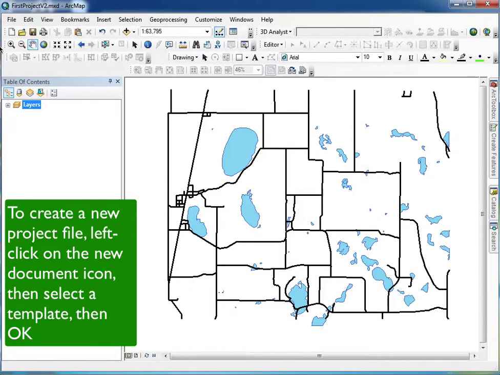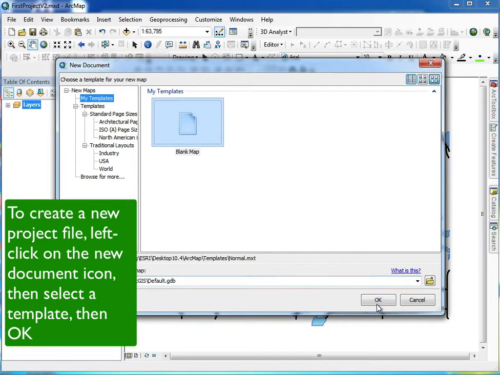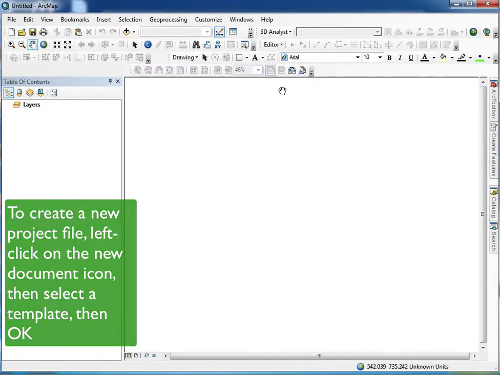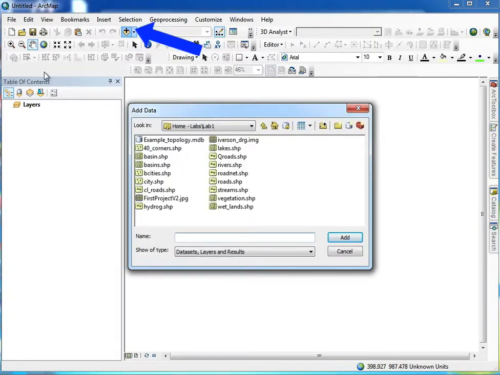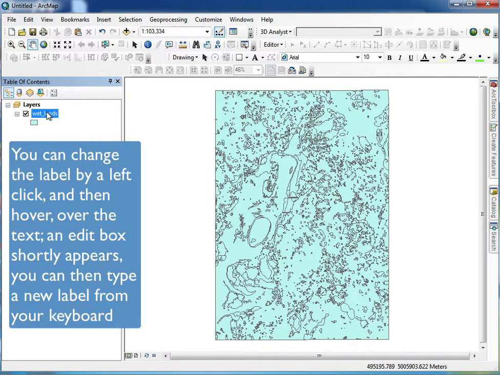You can add all sorts of symbology. Let's create a new project. So you can left click on that blank page and select one of the standard templates, and it gives you a new project. And again, adding data with the plus button, we're adding wetlands. And we're going to concentrate here on how to stylize the wetlands data using a variable.